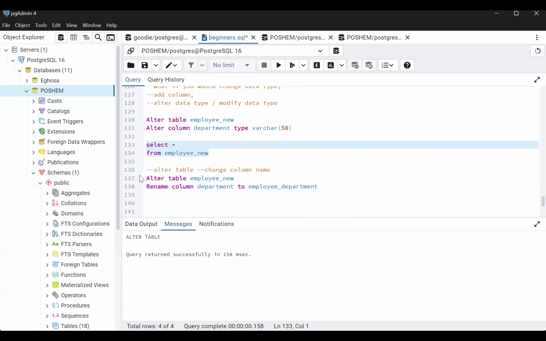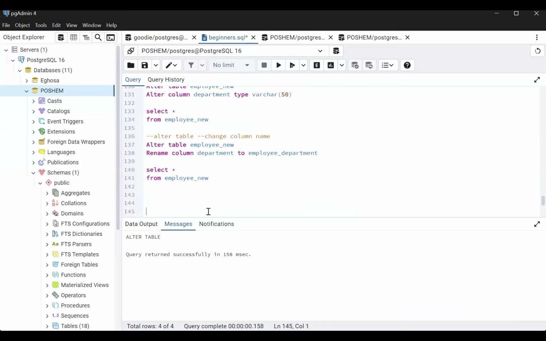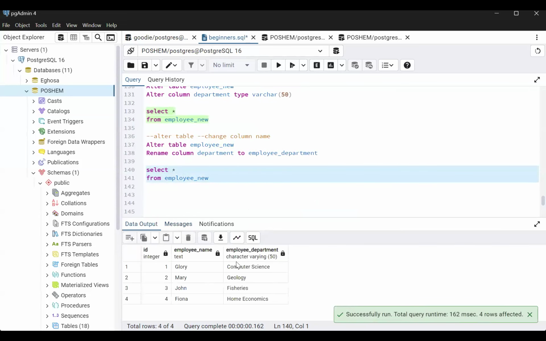So let's confirm if that actually did work, whether SQL is lying to us or telling us the truth. So select all from employee new. So you can see employee department. So alter table, rename column.